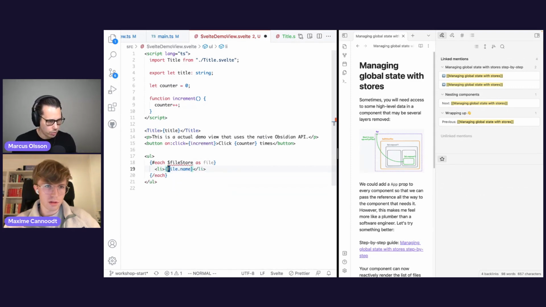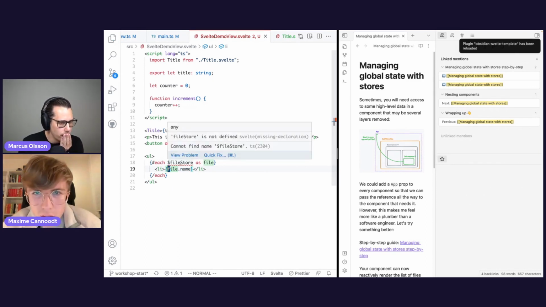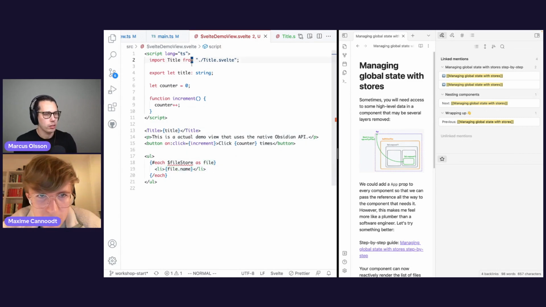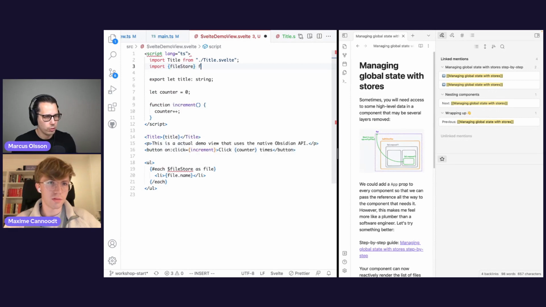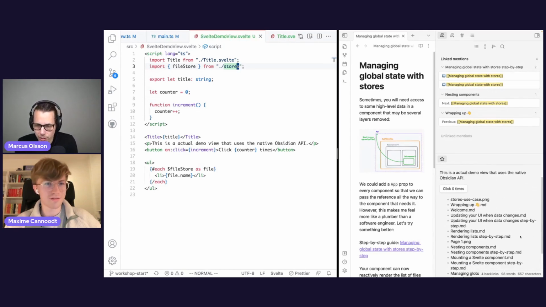I think we need to import the file store, right? I think that's why it's complaining. Oh, yeah, you need to import it. Sorry. So where is it? It's in the same directory. So it's like fileStore from /stores. In there, right? Okay, now it went away. Oh, look. Okay, there we go.